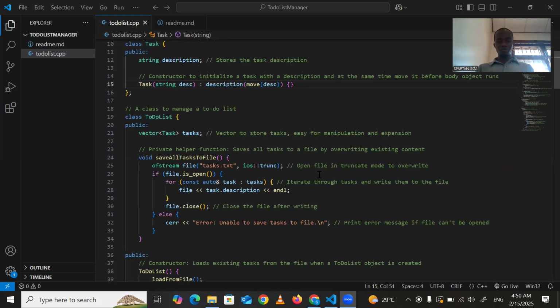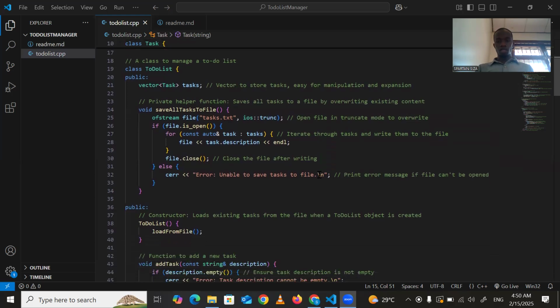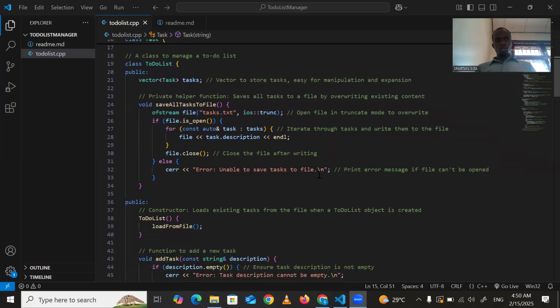And so I have this function that saves all tasks to the file. Basically what it does is it opens the file in truncate mode, which means that I'm able to overwrite whatever is in the tasks.txt file. And then I just loop through all the tasks under the vector, and I write every task, meaning its description, to that file. And this one, I'm also going to show you where I use it.